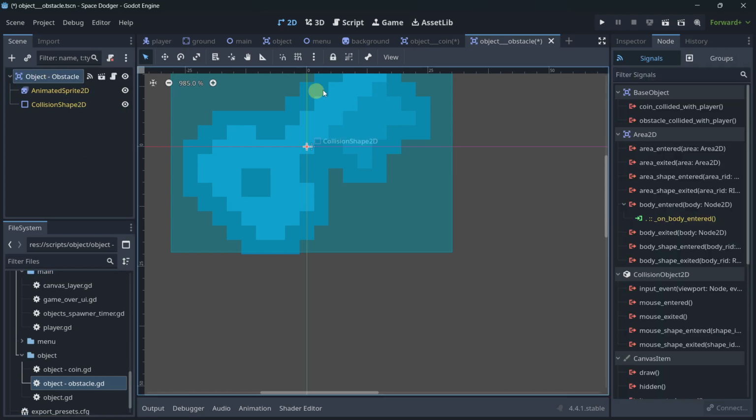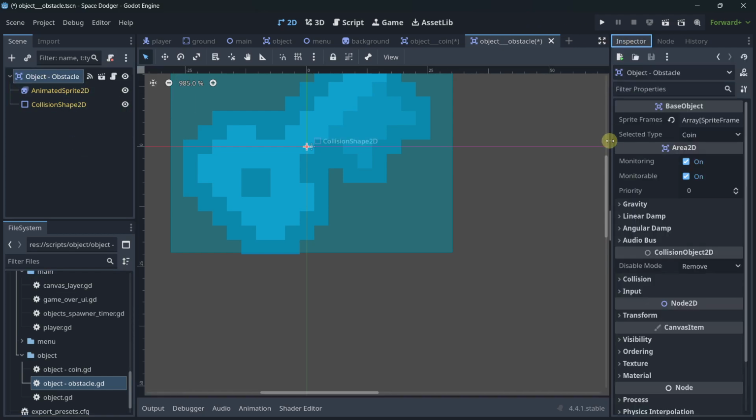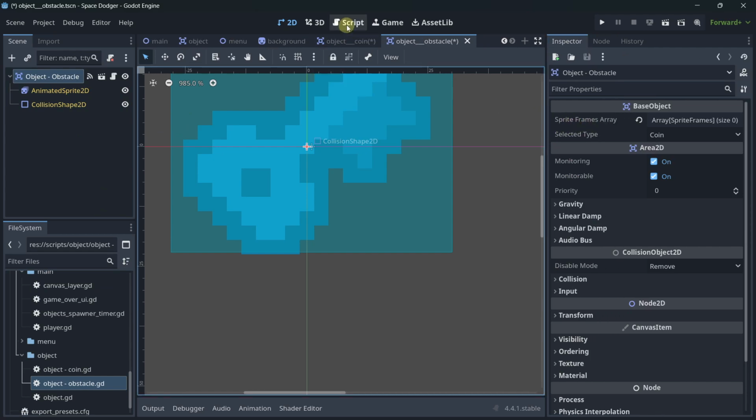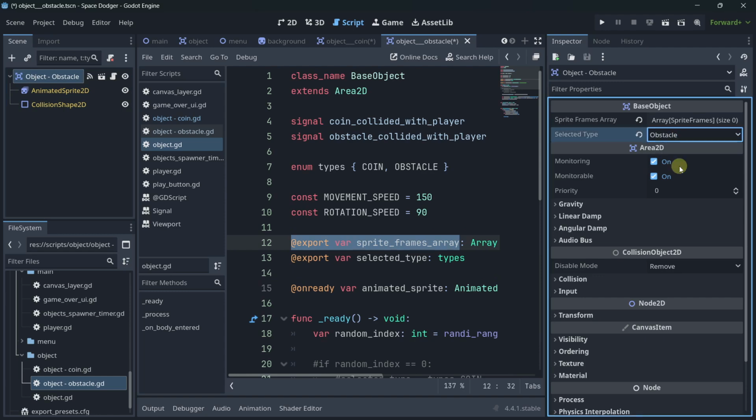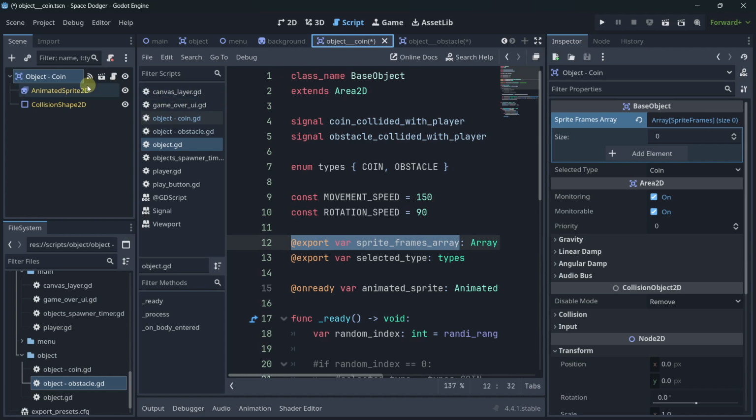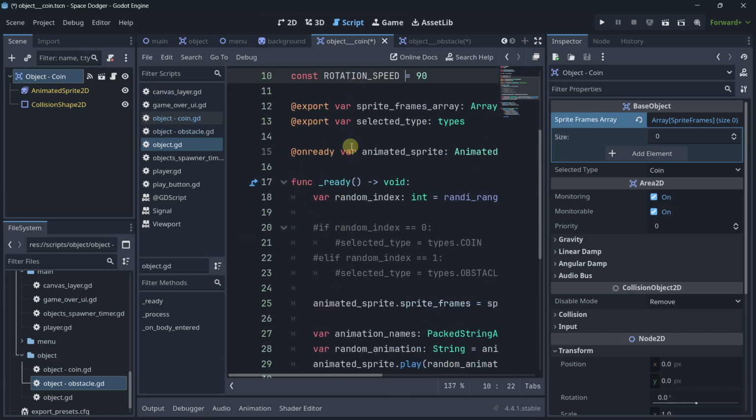What's gonna happen is that now in the inspector, I am seeing here, for example, the sprite frames array, because this is also an exported variable over here, but I also have the selected type. So the obstacle is gonna be of type obstacle, and the coin is gonna be of type coin. Okay, so that's perfect. So there you have the first thing. Now we are not assigning these randomly, we are assigning them directly in the different scenes.